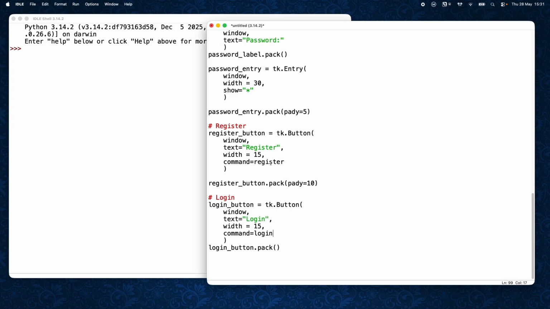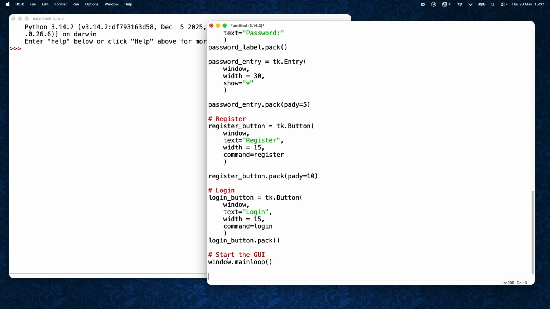Essentially what we want is if they click register, they're going to register as a new user. If they click login, then they're an existing user that's already there. Okay, that's about it for the GUI, and now we actually start our program, start the GUI. We would have window.mainloop, and that essentially runs the window and keeps the window running.